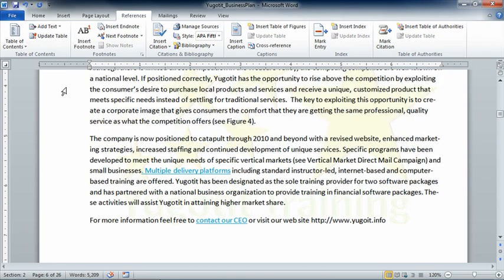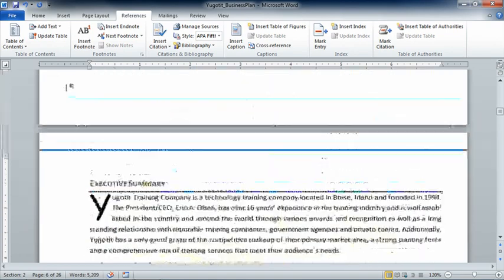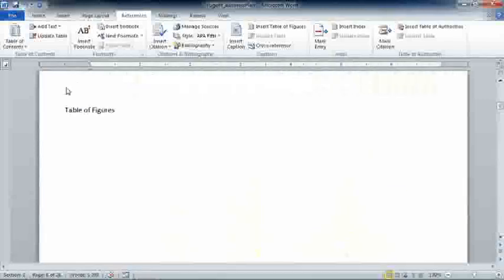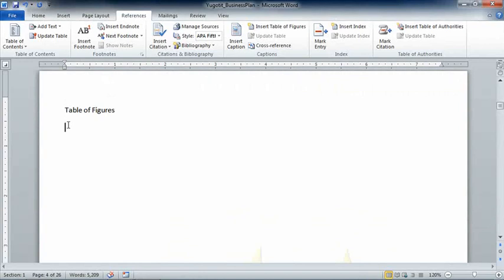In order to do that, we're going to scroll up a little bit in the document because we have a whole page that's ready and waiting for a table of figures. It has a heading on it that says Table of Figures, so it should be easy to find, and we'll simply click below that heading in order to insert the table itself. The next step is actually a very easy one.